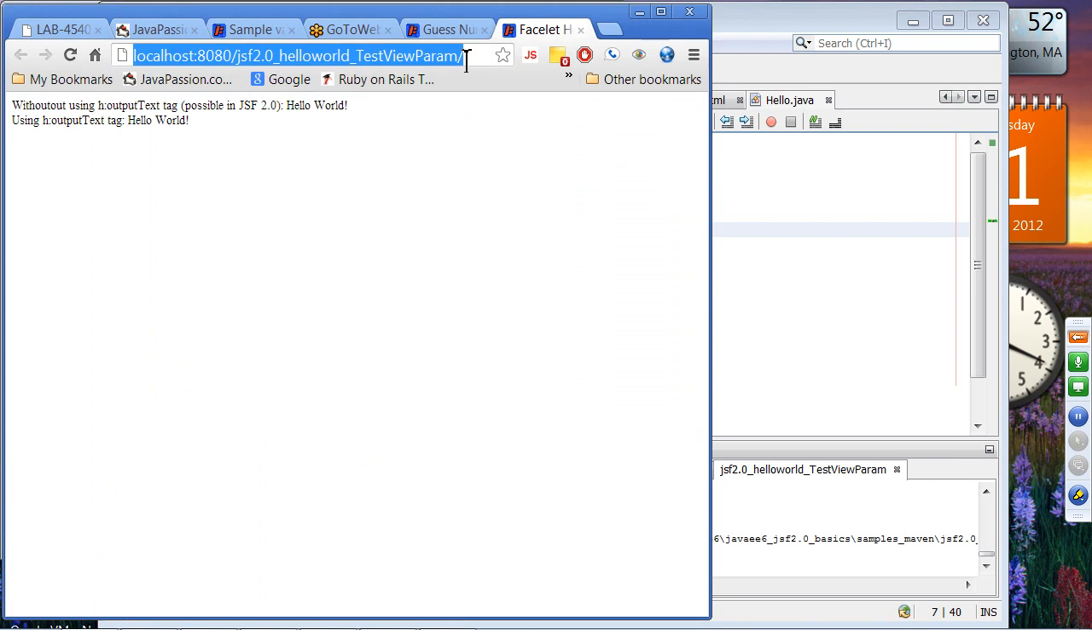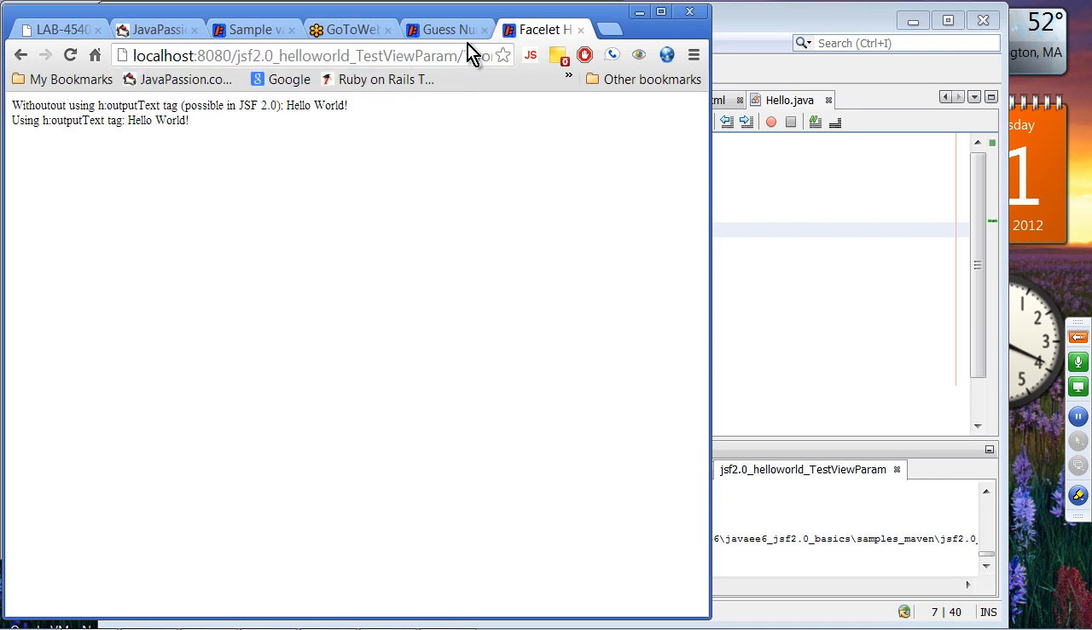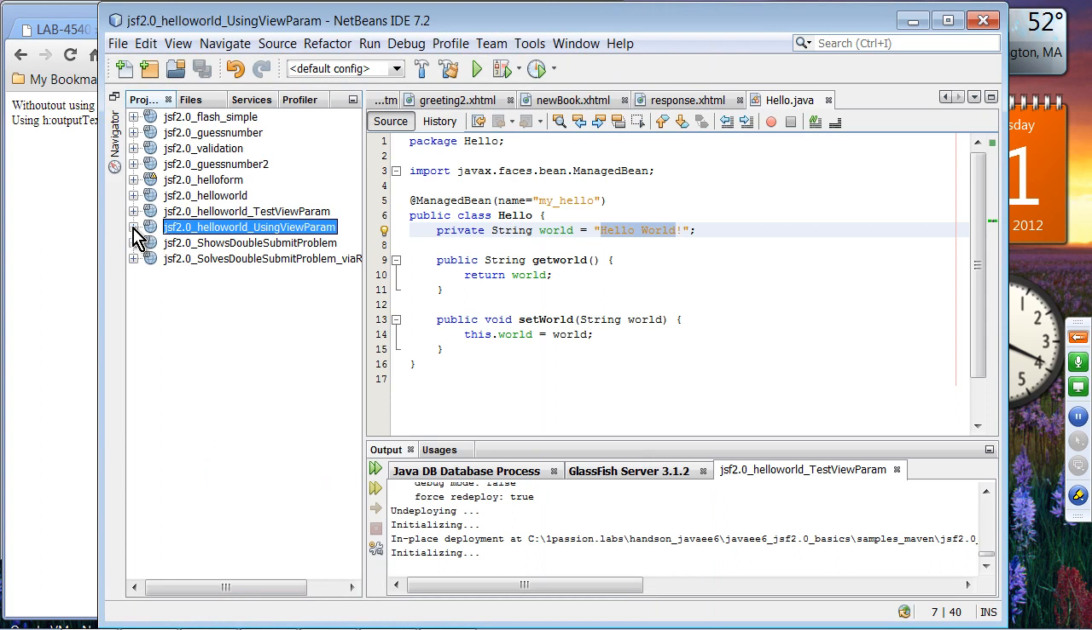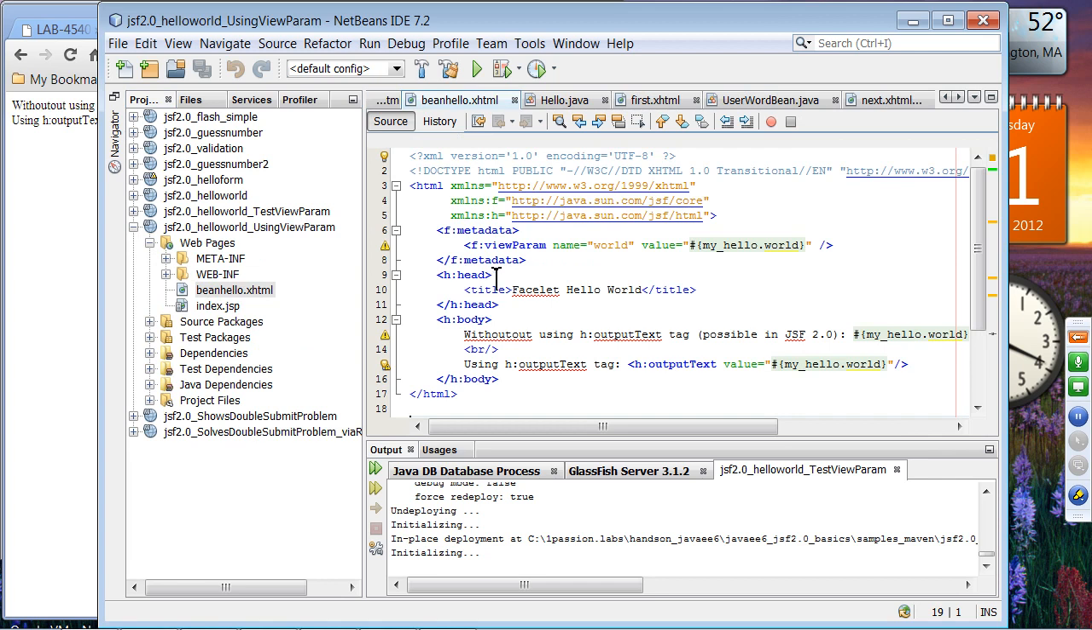Okay. Now, even if you actually pass world equal Korea, it will not display anything because the query parameters are not being actually captured. Okay. So this is the next code here using view parameters. It is exactly the same code, but this time what we have is this view param. Okay. So now we are capturing world, the query param value, and setting it into this world property of my hello.